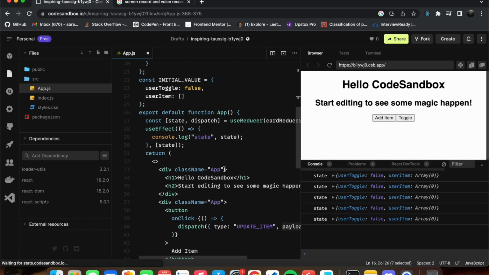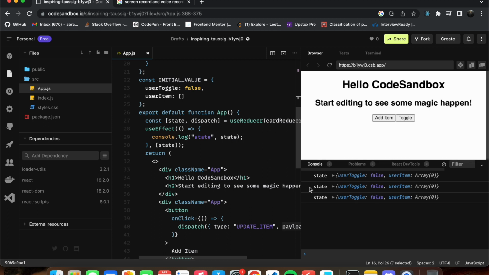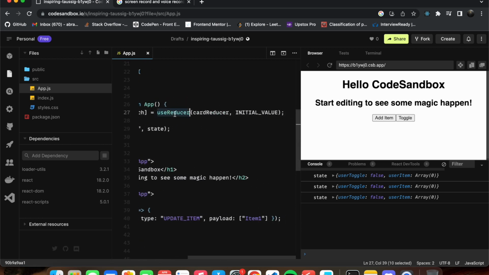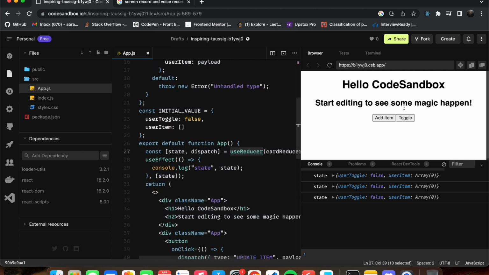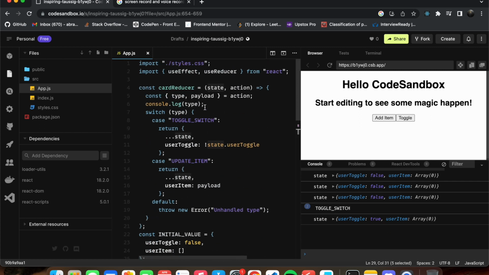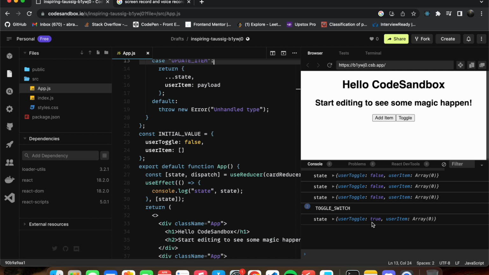Okay, let's see what is happening. I'll just refresh this one. Initially it is running with an array of 0. It will run two times because initially it updates the reducer and checks the first value and the second value. Now for the toggle one, we are sending this toggle switch. The type comes as toggle switch, it goes here, takes the previous state and inverts it. So here the user toggle is true. If you do that again, it will be false.